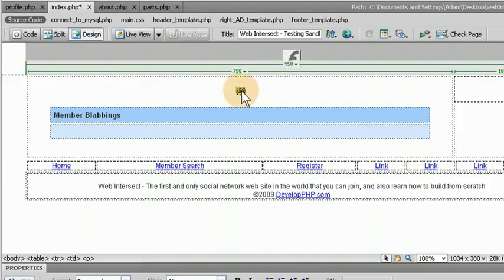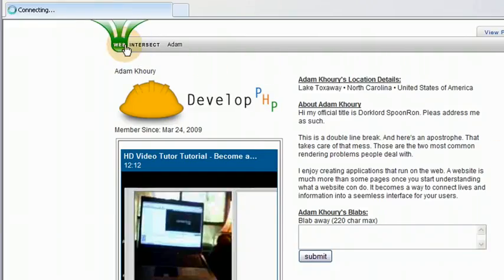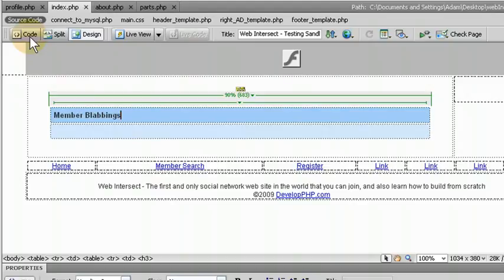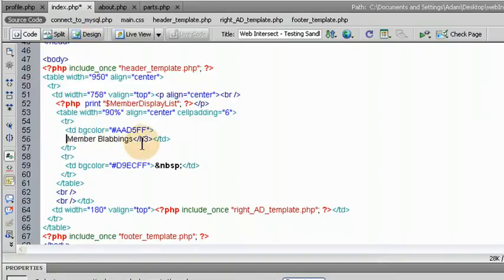Let's go to index, web intersect, home page. See? There's the newest members and then member blabbings. And let's go in right there and remove that. Let's see, the H3. Yeah, we don't want it that big. Let's just bold it out. Make it strong.